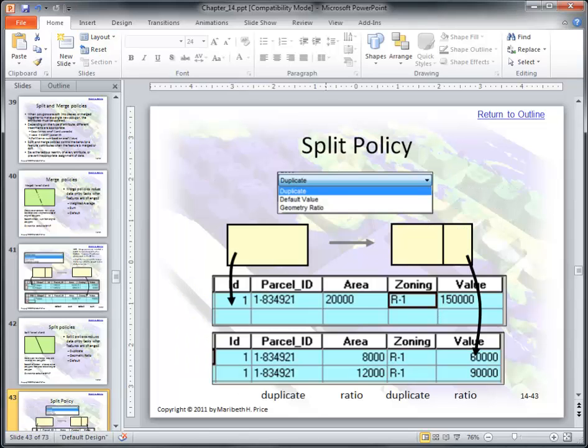Here we're showing a split policy where this parcel was split. The parcel ID stays the same at this point. The area is divided, so here it's duplicated. Of course, the parcel ID would have to be changed at some point by hand because it would get a new ID. Here we have 20,000. It was divided into an 8,000 and a 12,000. R1 was a duplicate, and down here it was a ratio of the land for the value.